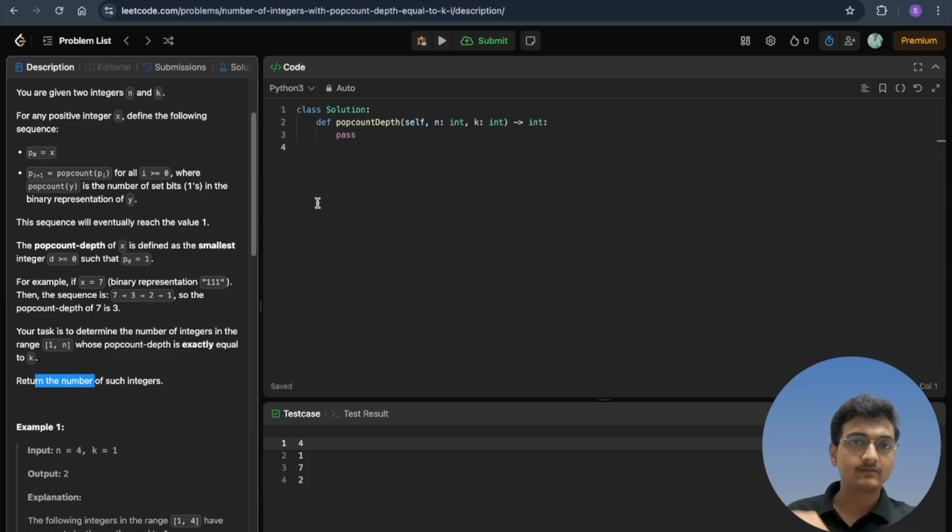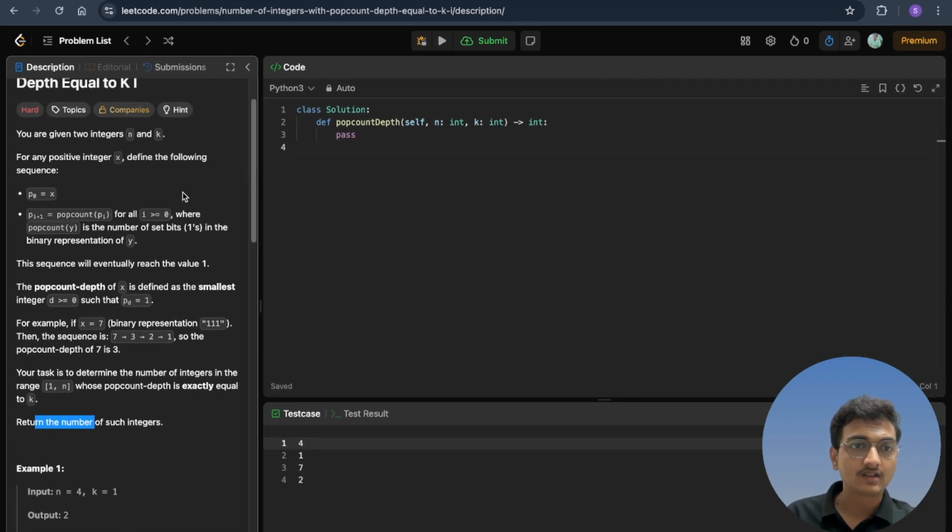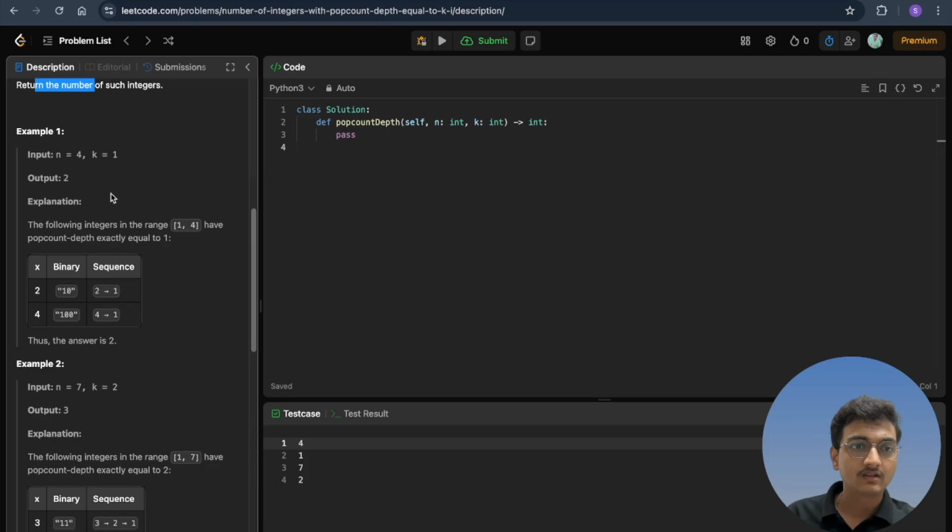Okay, so let's see what is given to us and what we need to solve. We are given something like n equal to 7 and k equal to 2, I think. Now let's see what we need to find. First, understand what pop count is. Pop count is basically the number of set bits in that integer's binary representation. For example, let's consider 7. 7's binary representation is 1, 1, 1. How many set bits, how many ones are there? There are 3 ones. So the pop count value will be 3.